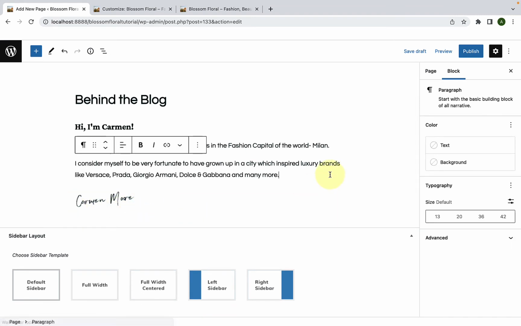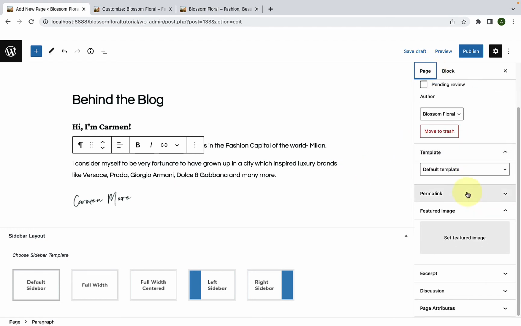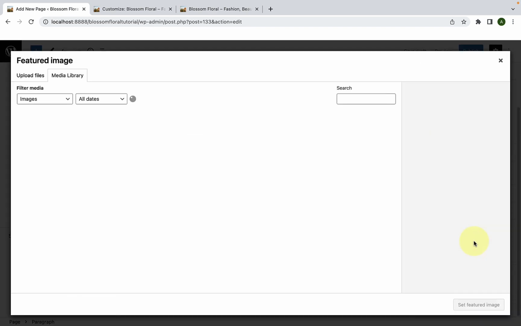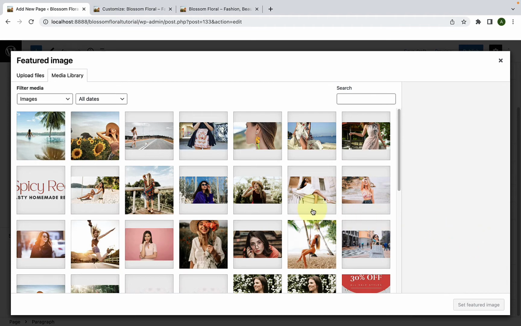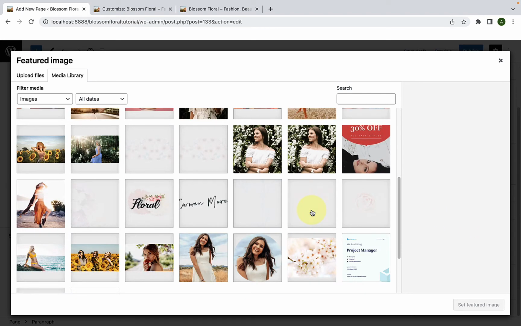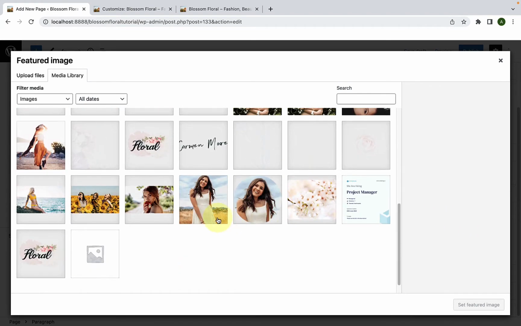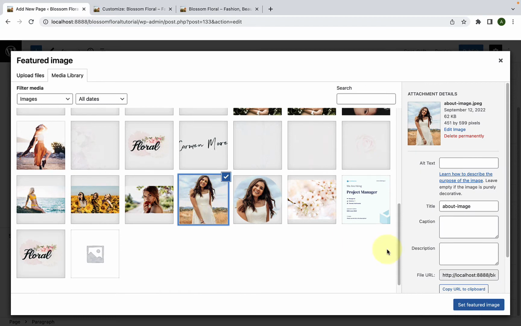Next, we will add in the featured image. So from your right hand side, go to page, scroll down, click on set featured image. Now you have to select the image of your choice. We will go with this one. Now click on set featured image.